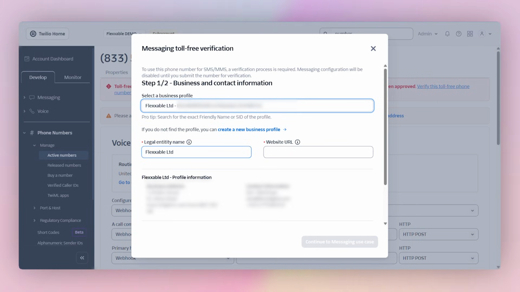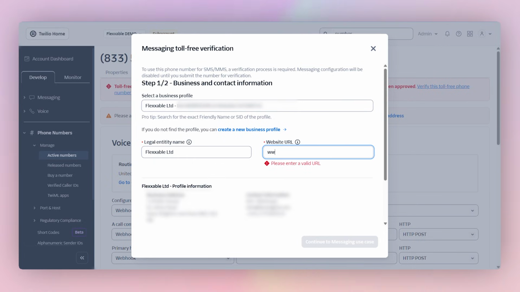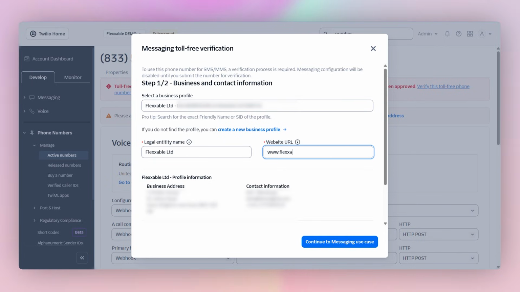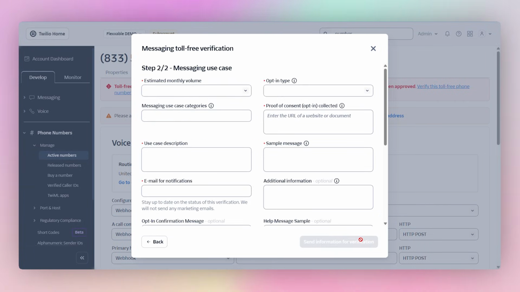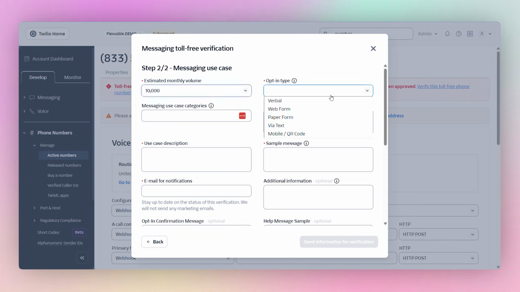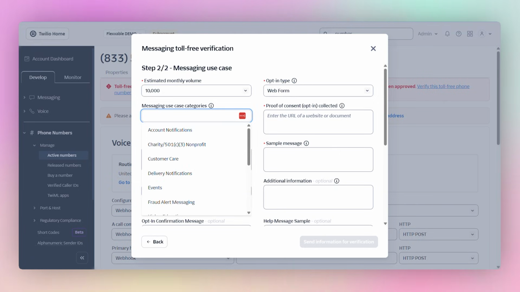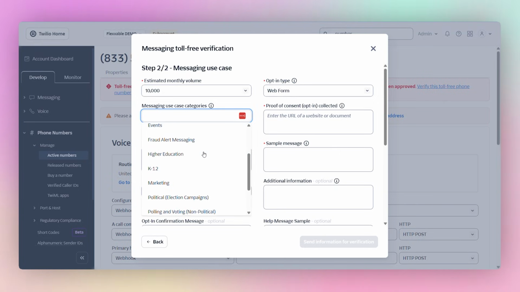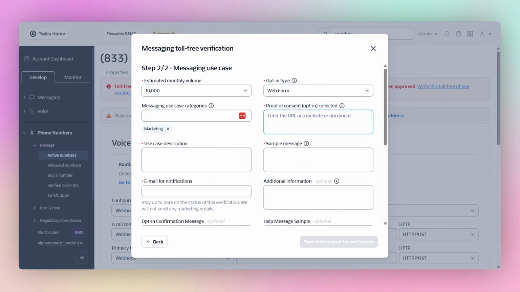You just want to make sure you popped in your legal entity name, and you want to make sure you pop in your correct website. Now it's brought through the contact details and the business address that we've already added in, so that's good. Estimated monthly volume. So then you're going to want to just go and make sure this is all set up correctly. Web form, question use case, let's go and select marketing, proof of consent collected.